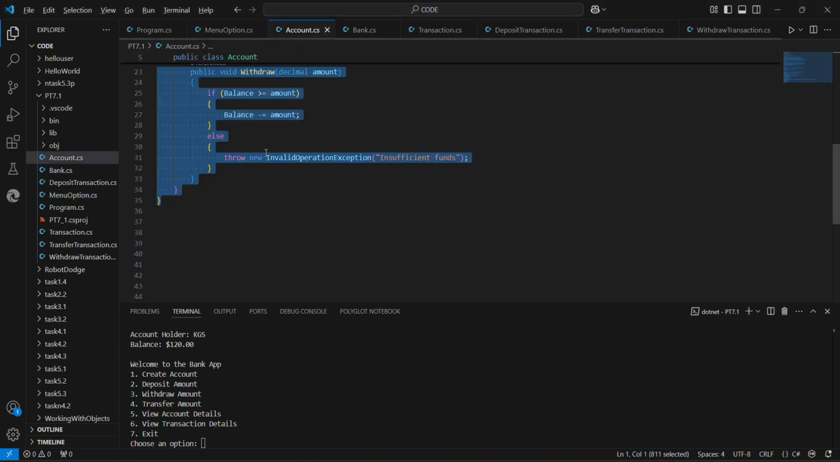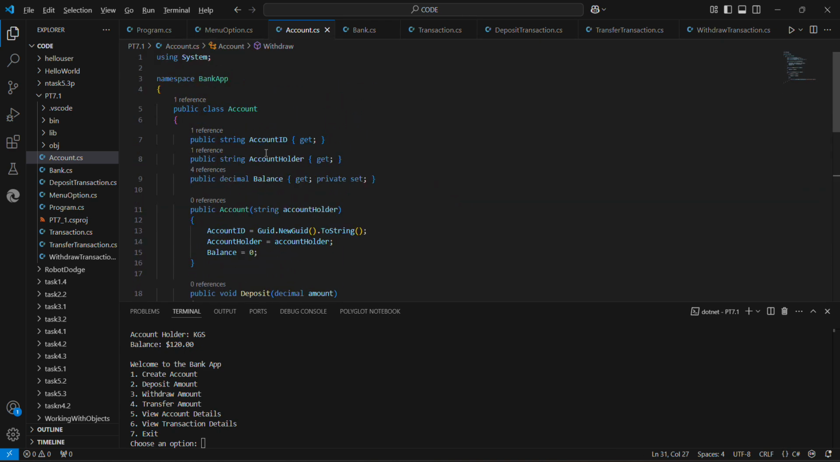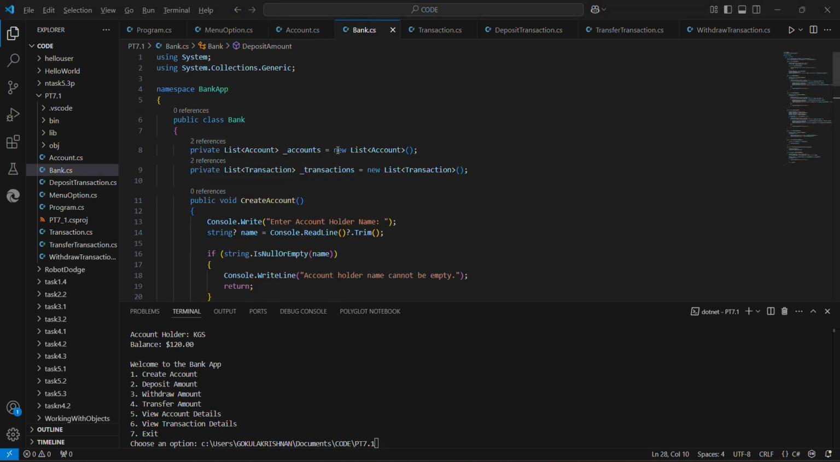So the third file is account.cs. So it represents a bank account. So it basically stores the account details like ID, the holder name, and balance. So this provides methods to deposit and withdraw money. So the fourth file is bank.cs. It's like a central manager for all accounts and transactions. So it links the accounts and transactions.